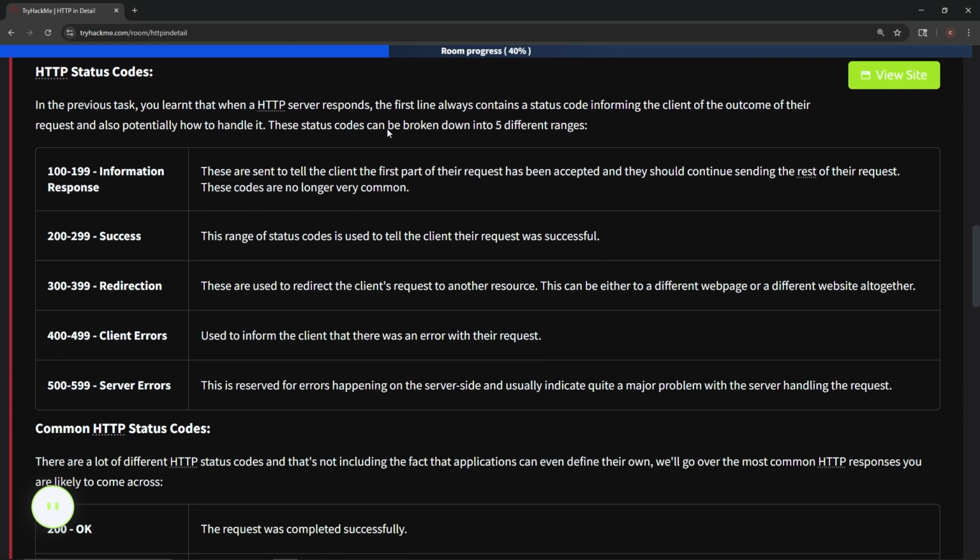So these status codes can be broken down into 5 different ranges. We've got 100 to 199, information responses. These are sent to tell the client the first part of their request has been accepted and they should continue sending the rest of their request. These codes are no longer very common. I've never seen anything like this.